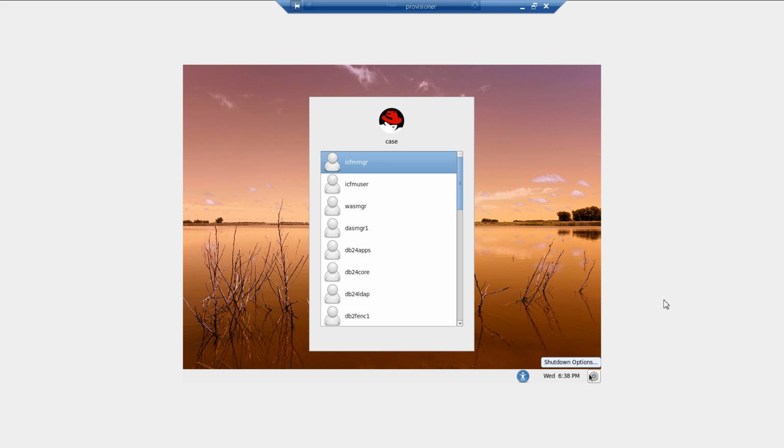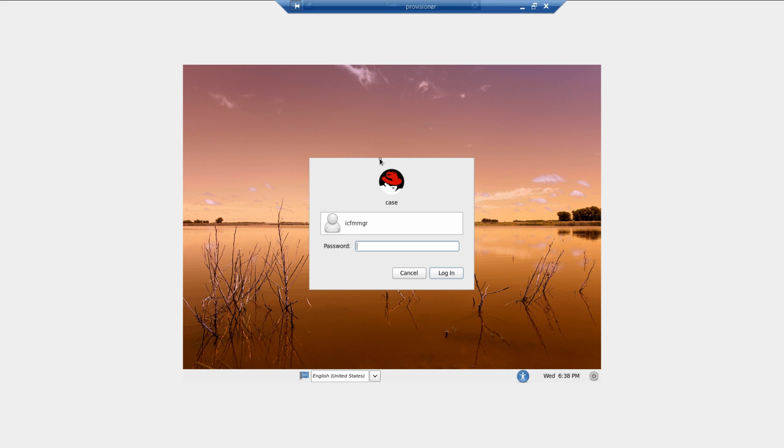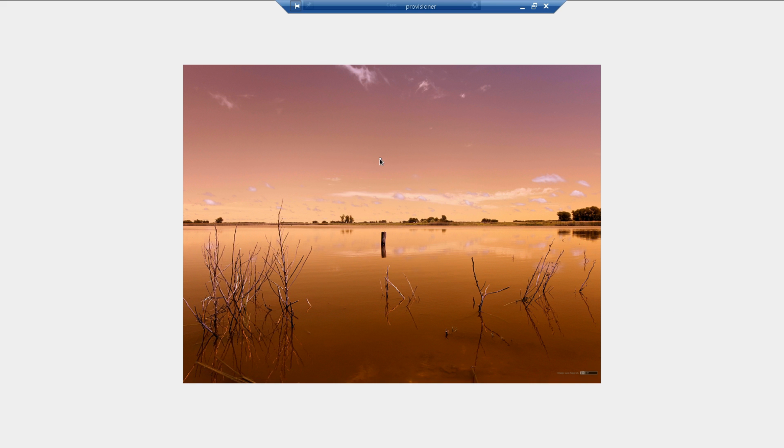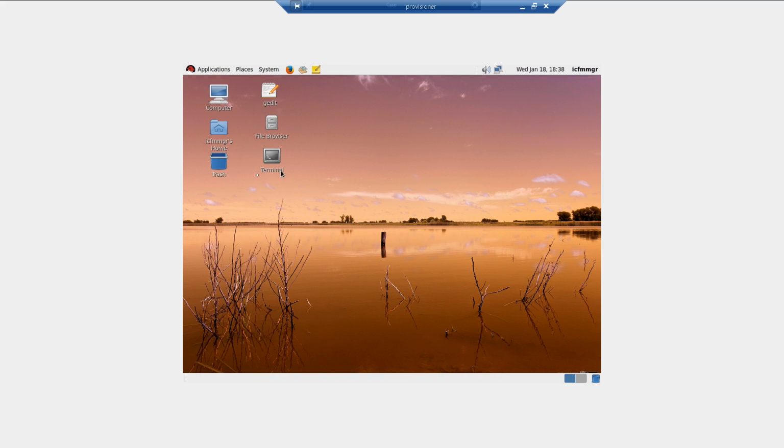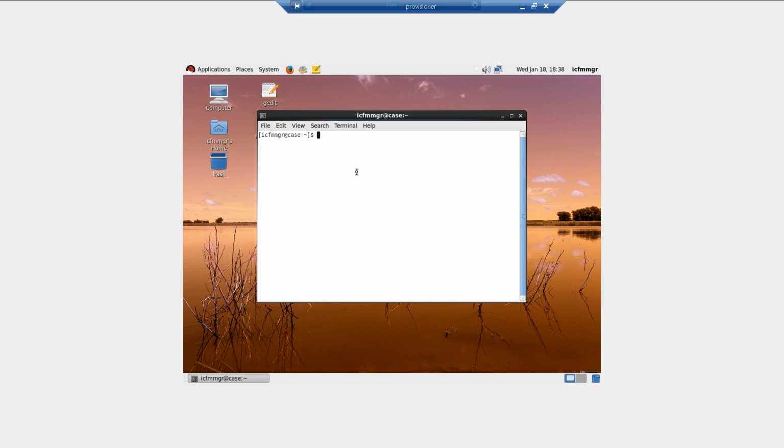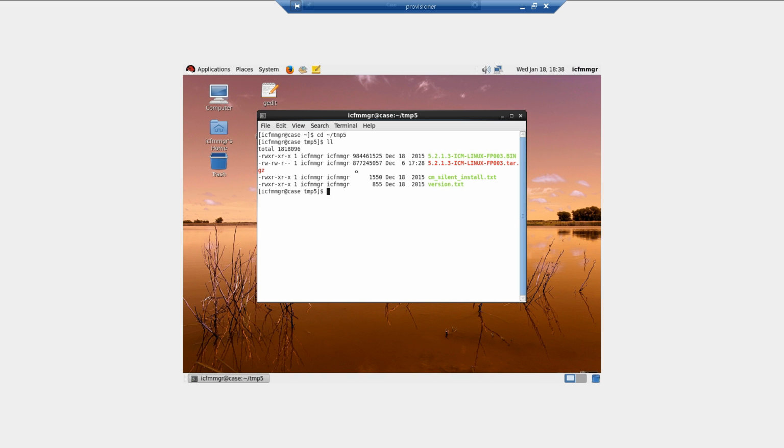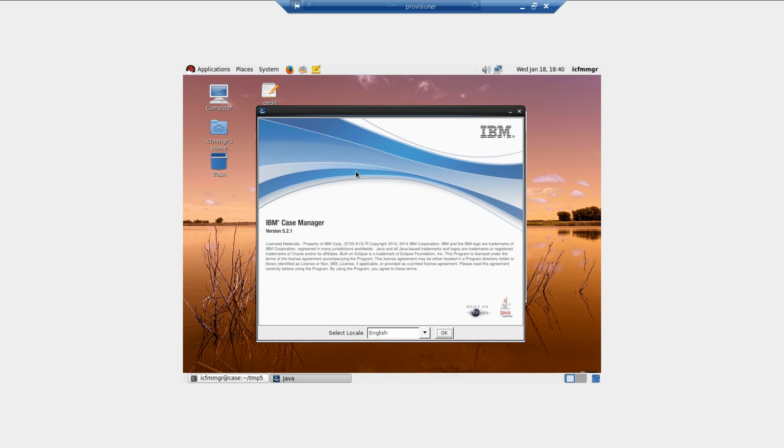And now we're going to log in as ICFM Manager. And we need to go into the terminal. And we're going to go back into that temp5 folder. And we're going to run the bin file, the executable. And we're just going to click OK and Next all the way through here.